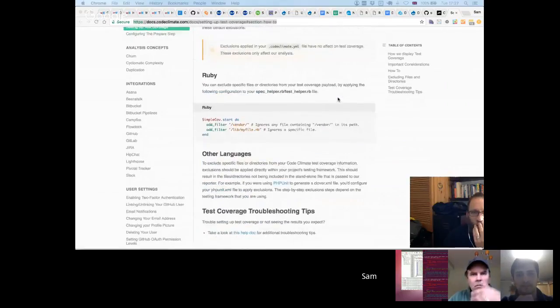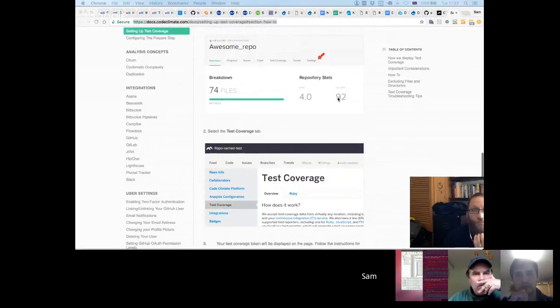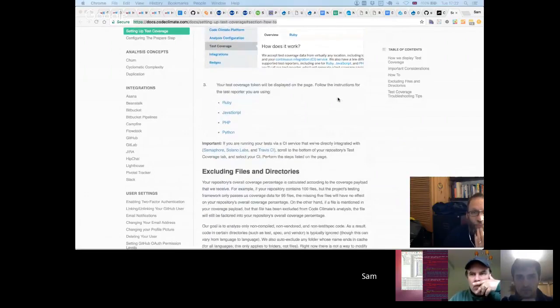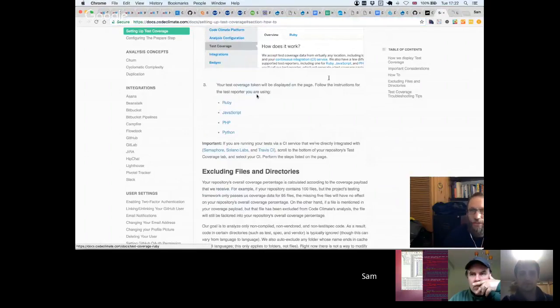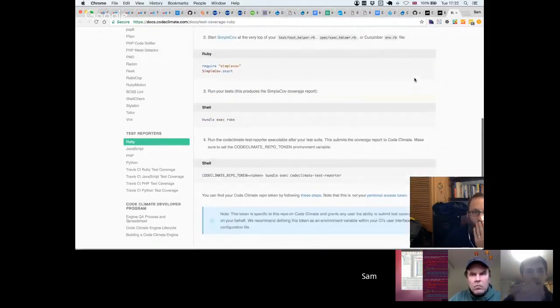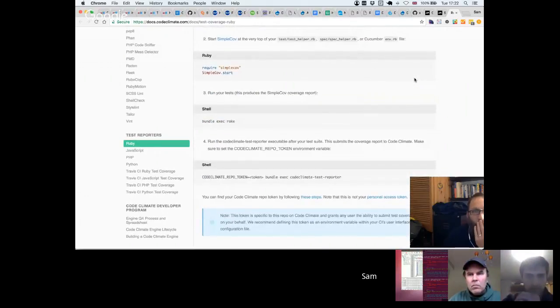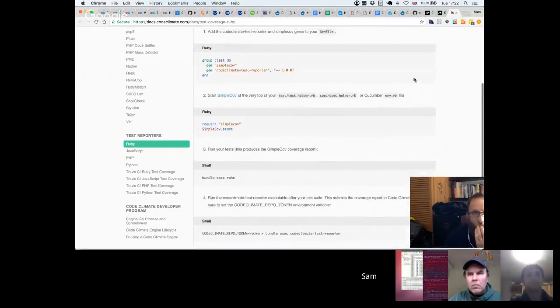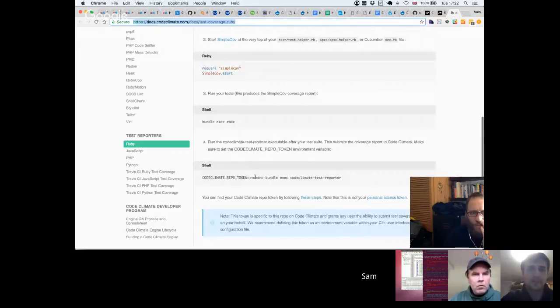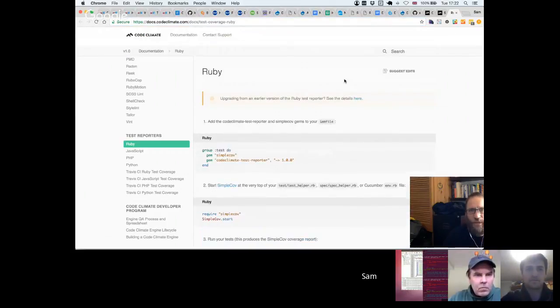Yeah. Go on. So you've done this. You've followed the instructions here for Ruby Test Reporter. Yeah. Okay, I see. So you might need to set this in the CI environment anyway.